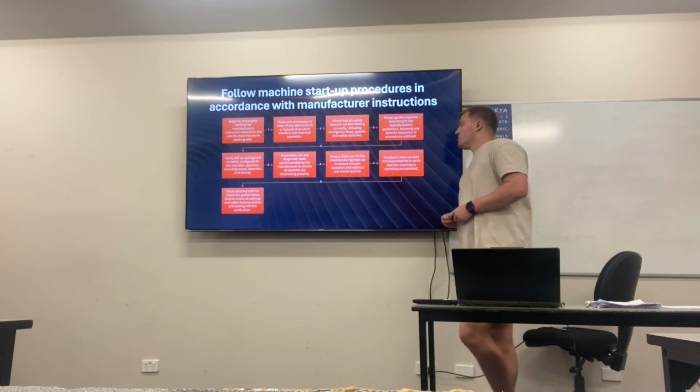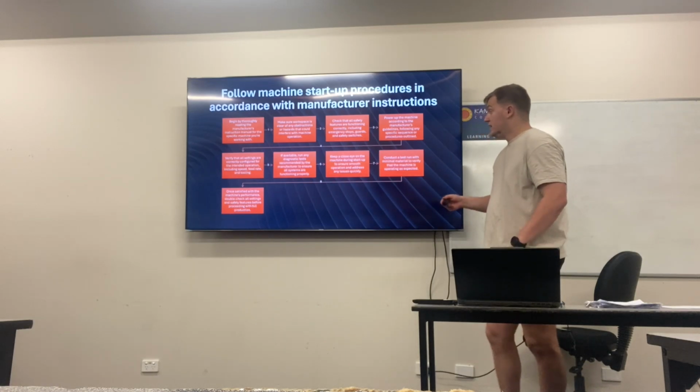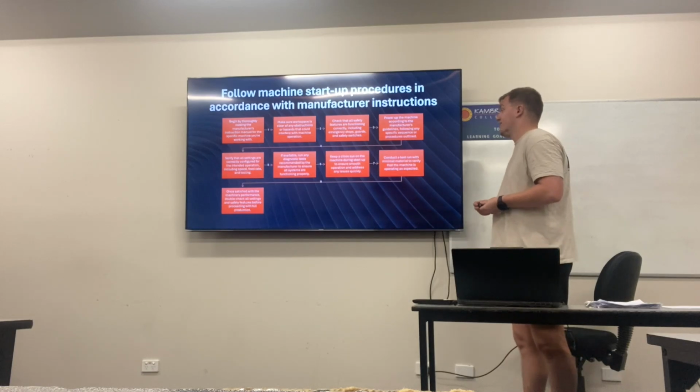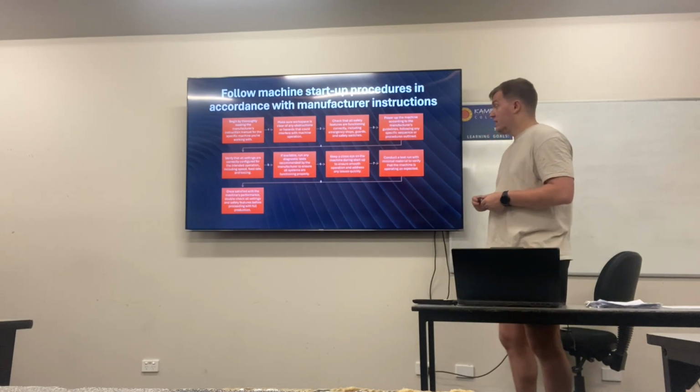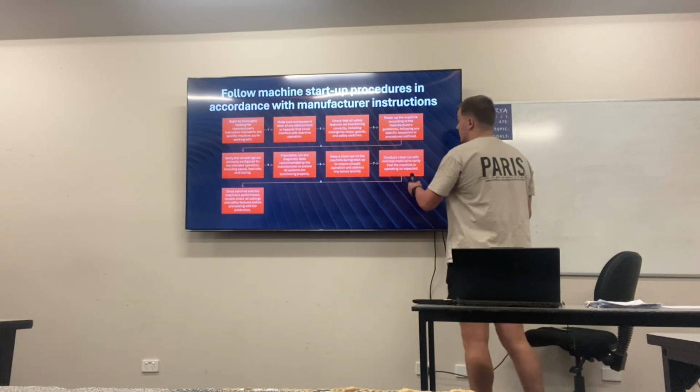Keep a close eye on the machine during startup to ensure smooth operation and address any issues quickly. Something goes wrong, you don't want to just leave and go wrong. You also want to address it pretty quickly so it doesn't keep happening.